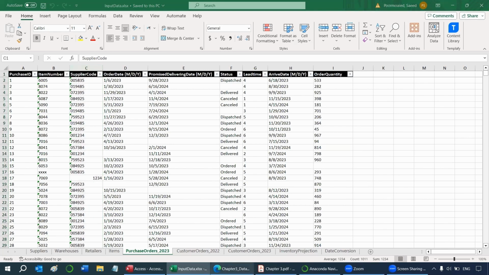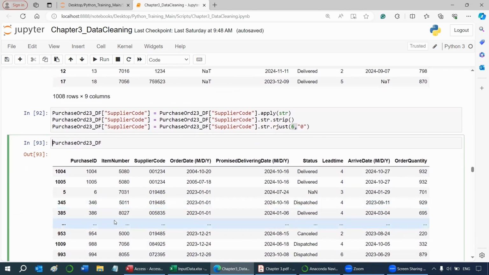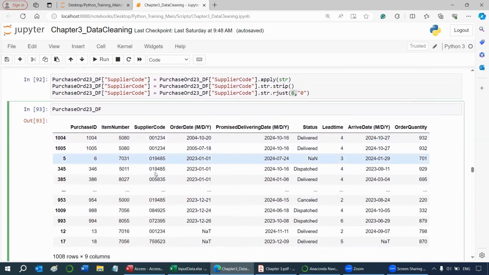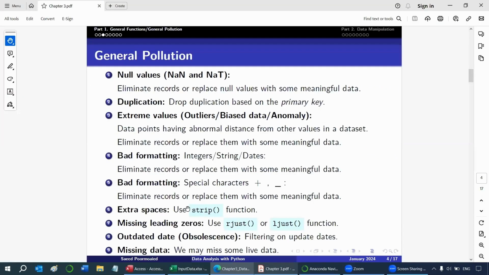So here in the third step, we need to map 6 digits here. And if I print the data frame again, you will see now the supplier code contains leading zero. So now supplier code is in the correct format. Okay, let's go to our slide and cover the next type of pollution, which is outdated data.